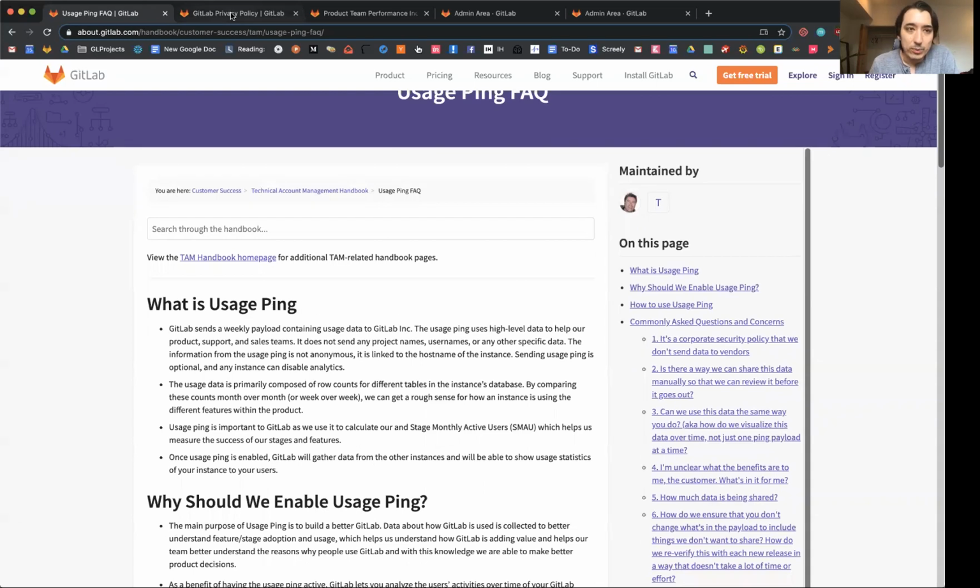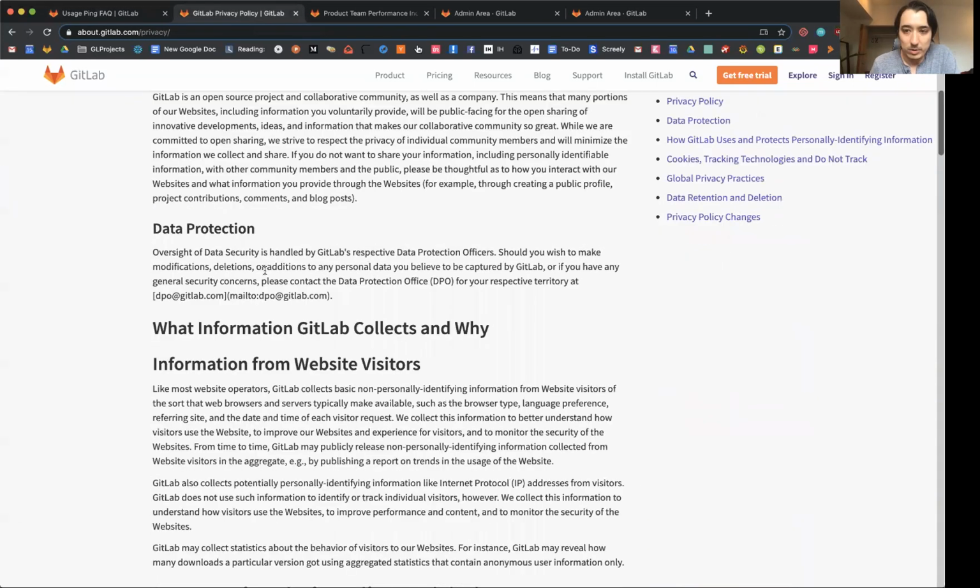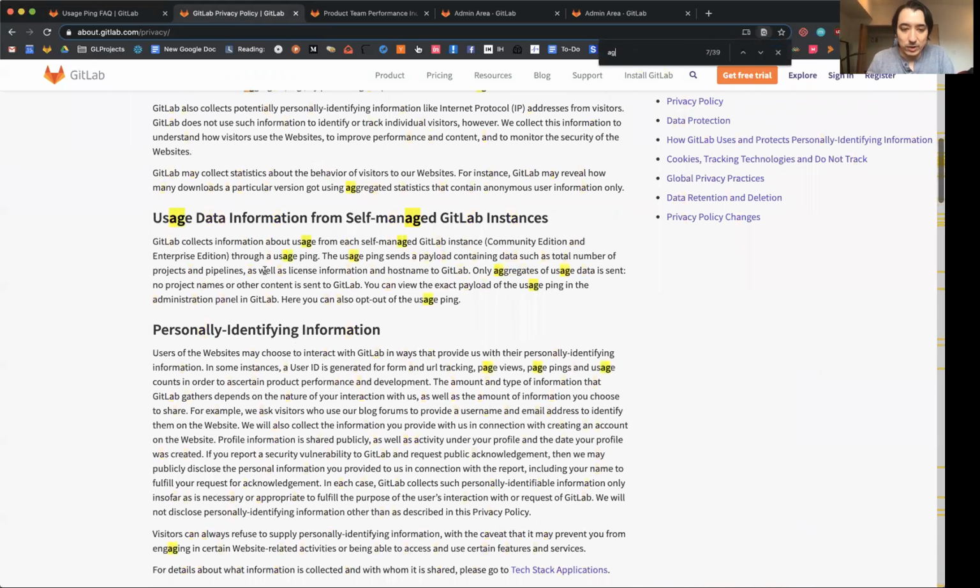The privacy policy that we use in GitLab states as follows: that only aggregates of usage data get sent. No project names or other content is sent to GitLab, and you can view the exact payload of usage ping in the admin panel.